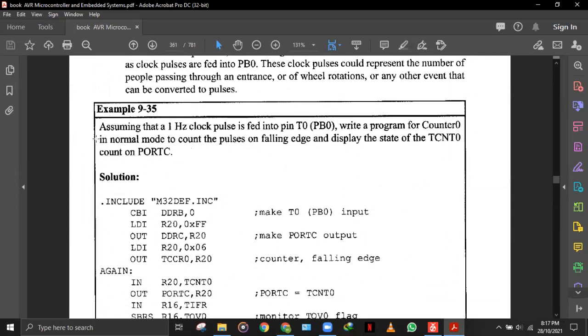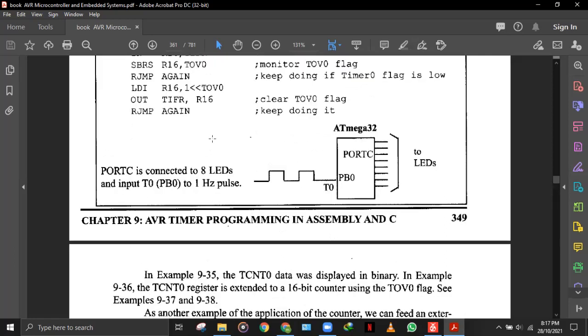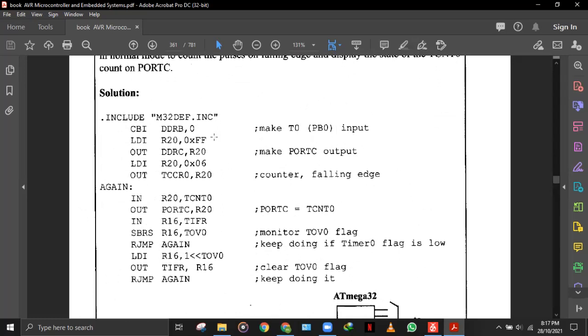So our 935 is that assuming that 1 Hz clock pulse is fed into pin T0, write a program for counter 0 in normal mode to count the pulse on falling edge and display the state of the TCNT0 count on port C. So we will see this code on Atmel. But first let us see that we included our H file, or the library file. Then we have CBI DDRB, 0 to make T0 (PB0) input. Then we had LDI R20, 0xFF, OUT DDRC, R20 to make port C output.